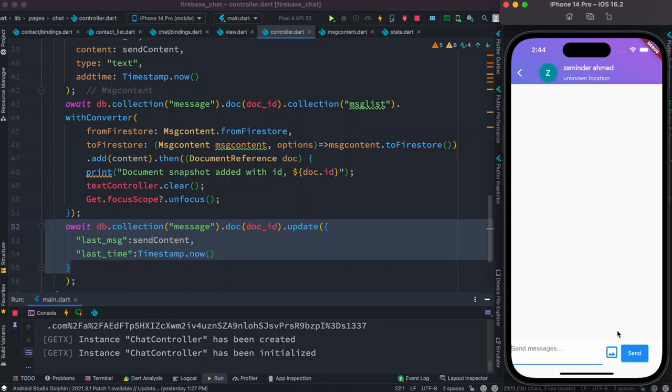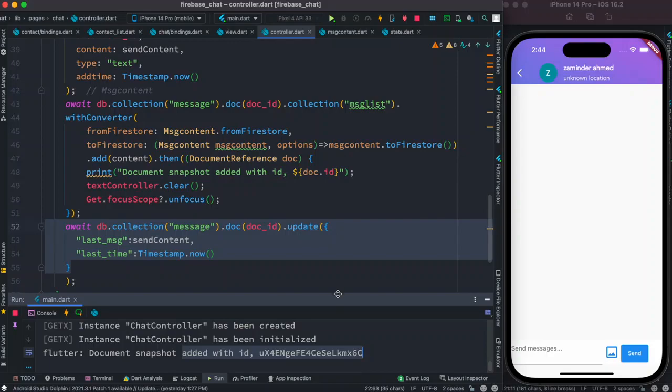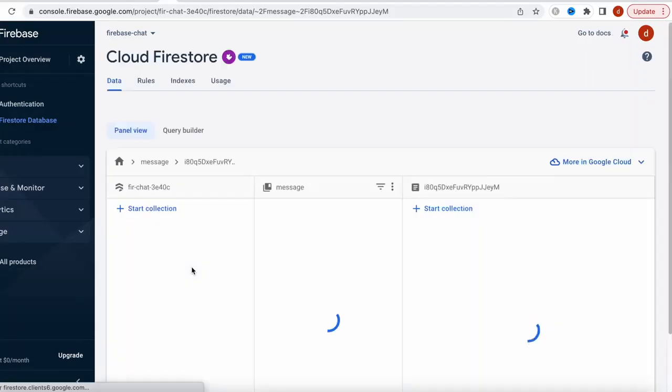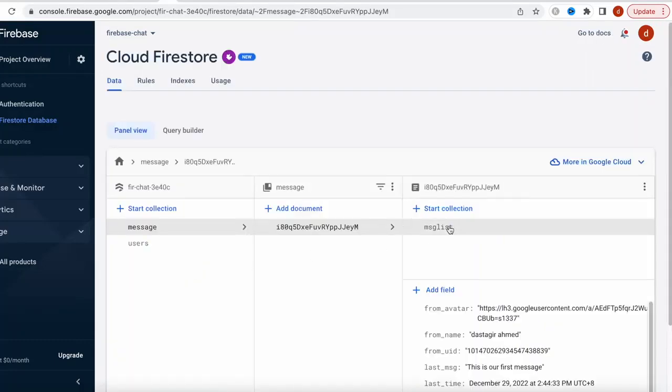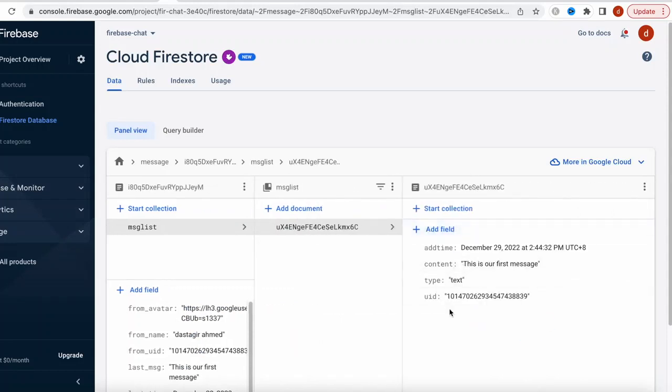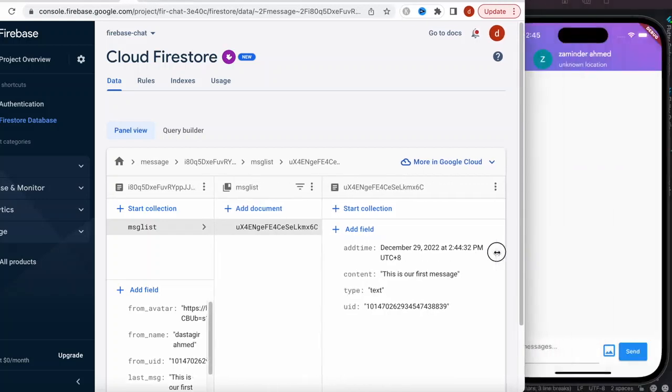All right, so here I would say this is our first message. Let's send it. Of course, we don't see it here, but here it says that added with document snapshot ID, this one, right? Beautiful. And this is a very exciting moment over here. Well, let's go ahead and refresh it, and we'll be able to see that we have a new collection over here, message list. It's beautiful. And inside this we have this document ID, and then over here we do see that this is our first message.